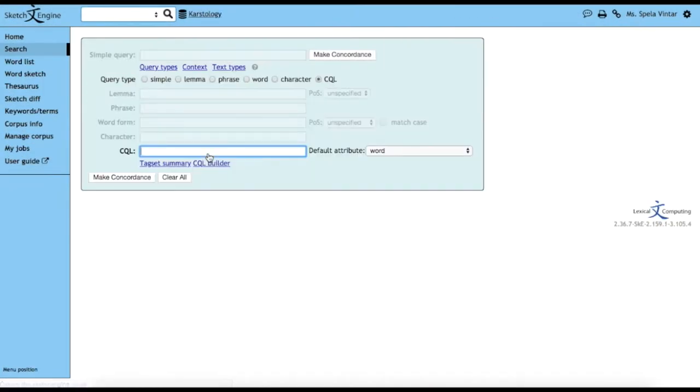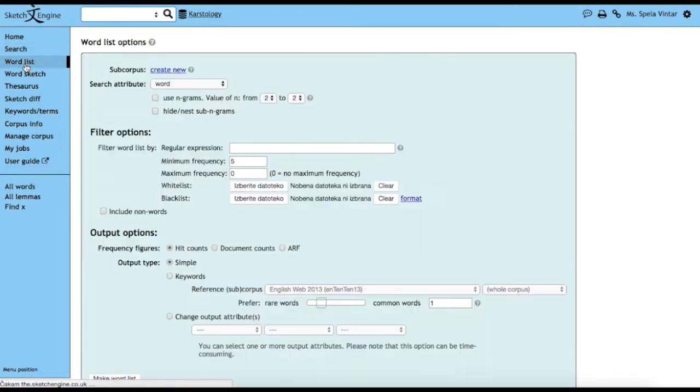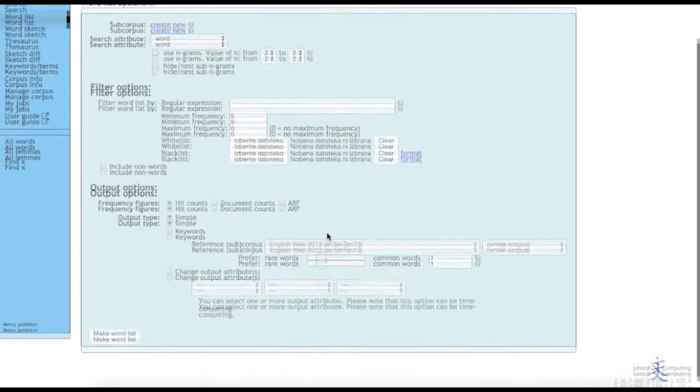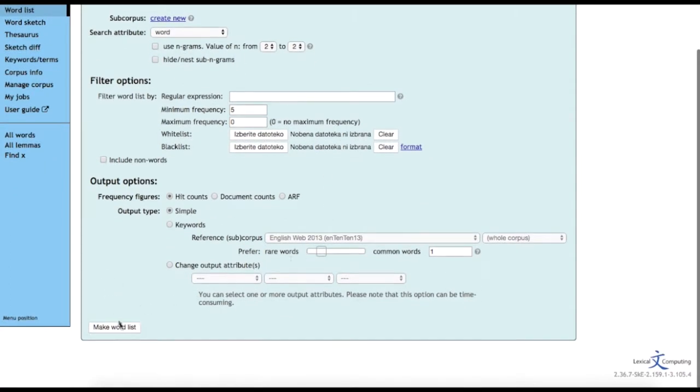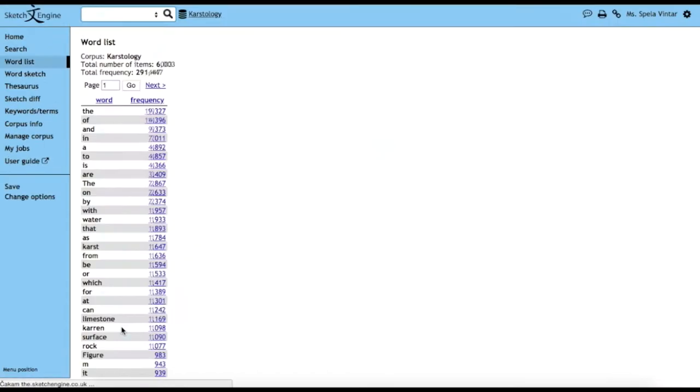So now let's look at collocations, word lists, and things like that in SketchEngine. In word list, you have several options. You can either search by word. These are the default options. And when the word list is produced, you can examine the most frequent words of your corpus.